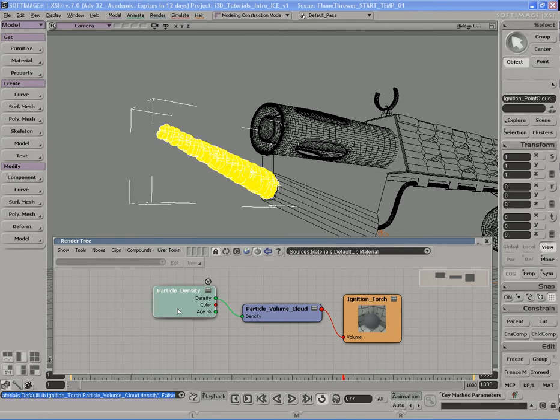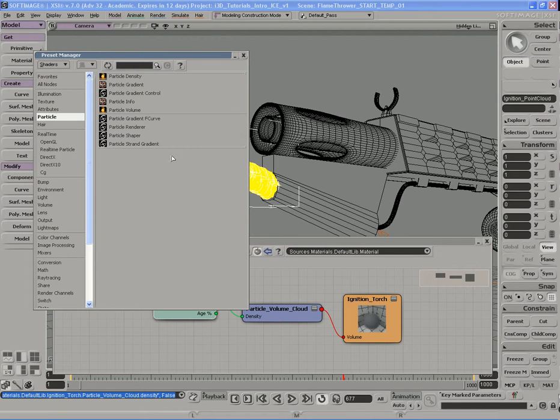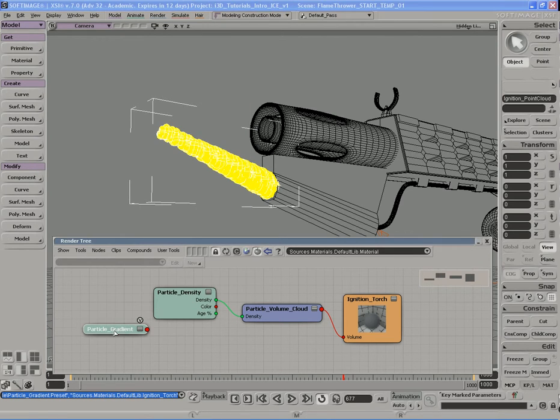We're also going to need a couple of other nodes here. We're going to have to go back into the preset manager and then go to the particle gradient node here. Let's drag and drop that in there. Close that. We're going to need a couple of these particle gradient nodes, so I'm going to take this one that's right here, hit Control C to copy it, and then Control V to paste it. And now we have two of them.